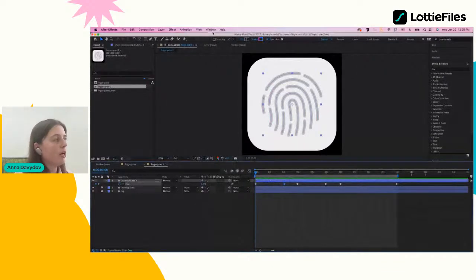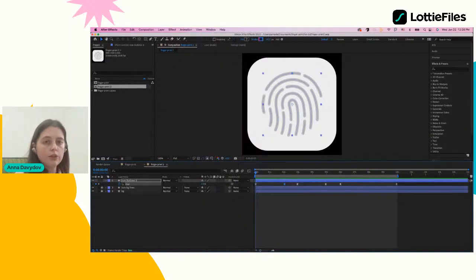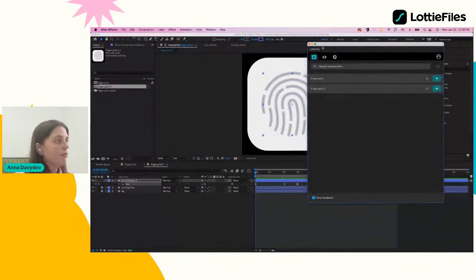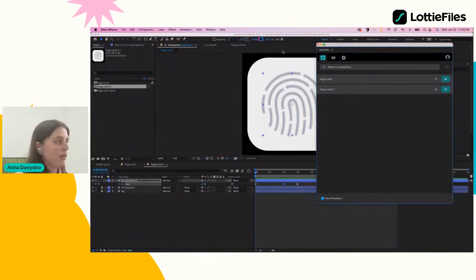And now I want to show you how you can export it easily to a JSON file, basically to make a code file that you can send to your developer and ask him to implement it on your landing page, website, whatever. Or you can use it to implement in Webflow if you're building a website by yourself. You need to go to Extensions, LottieFiles, and open the LottieFiles plugin. If you don't have it installed, please go to LottieFiles.com and you can find instructions on how to download this plugin. I already have it installed, so I'm opening it from the window panel.